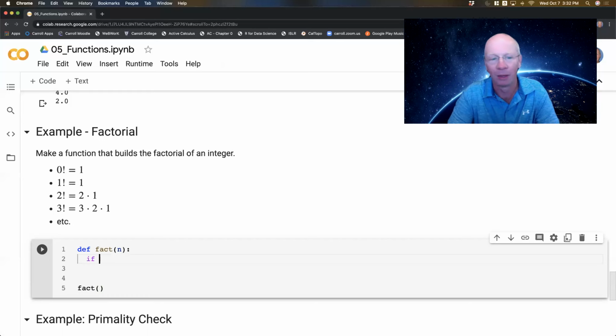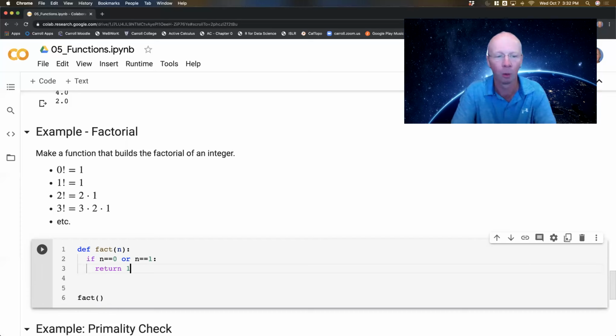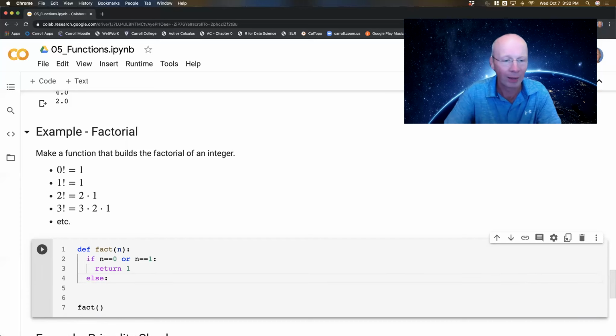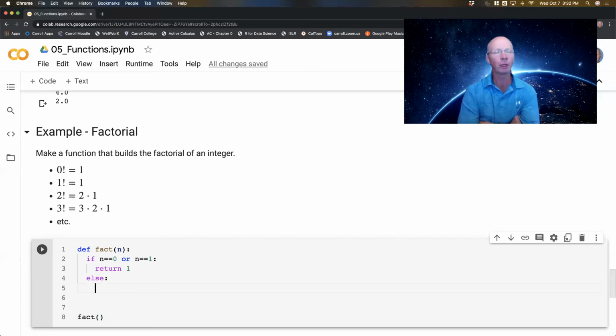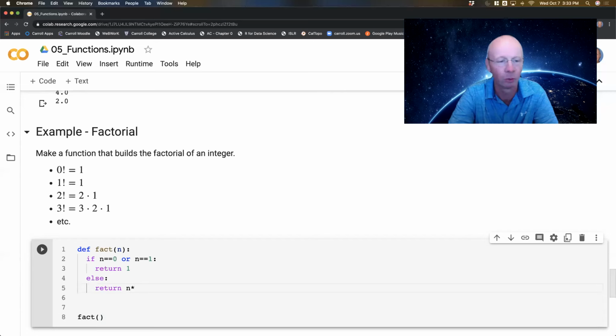So I'm going to do a couple things. If n is equal to 0 or n is equal to 1, I'm just going to return a 1, because I know those are both 1. Otherwise, I'm going to do something a little bit different. I'm going to return n times, and now here's something very funky, fact of n minus 1. Let's see if that's going to work.